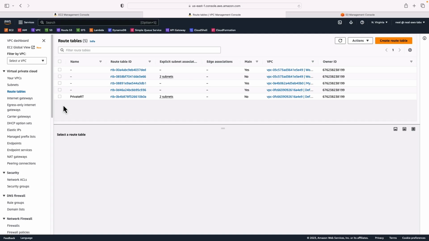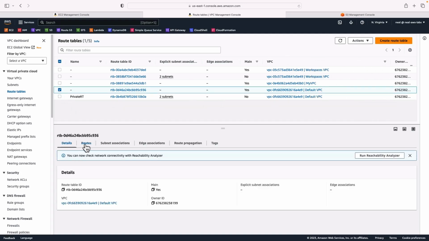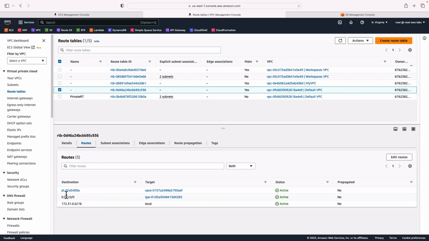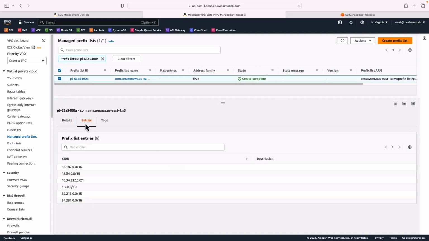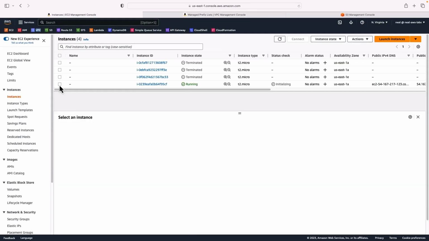Let's go to route tables. I want to check the route table for my default VPC. It's this one here. And straight away you can see that we have a destination via this target. Okay, so this is the route table entry. The PL is the prefix list. If I click on that prefix list, we can see it here and we can see the entries. So these are the IP ranges for S3. You can see they're public IP addresses. So we are connecting to public endpoints, but we can do so even from a private VPC using private IP addresses.